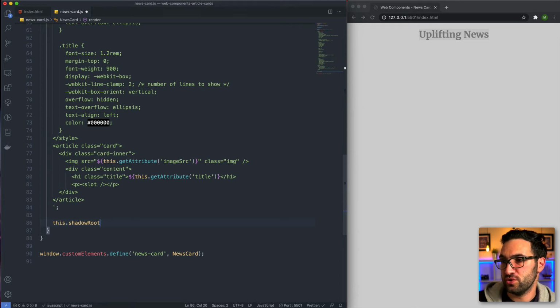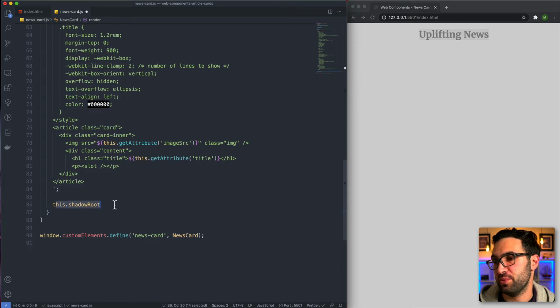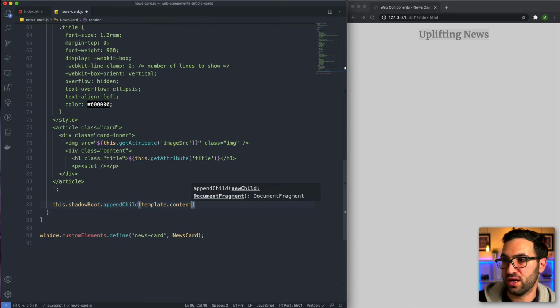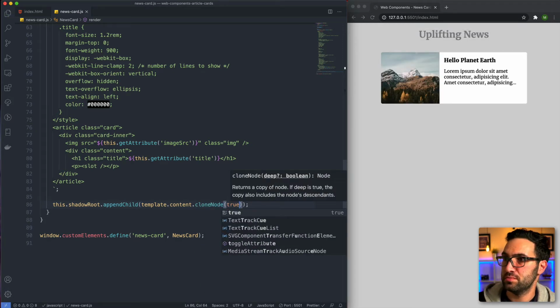And so the second you call this method here, it basically creates this shadowRoot property that now has the shadow root that you can attach your HTML template to. So we'll say shadowRoot.appendChild, and then we'll pass our template.content, so the inner contents of our template, and then we're going to make a copy of it and pass it into our shadow root.